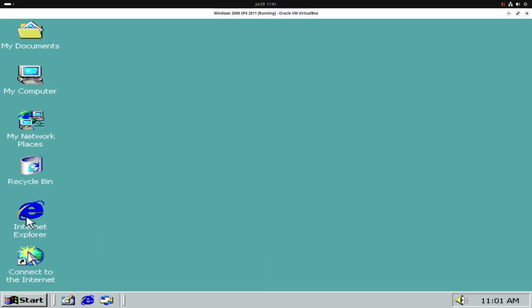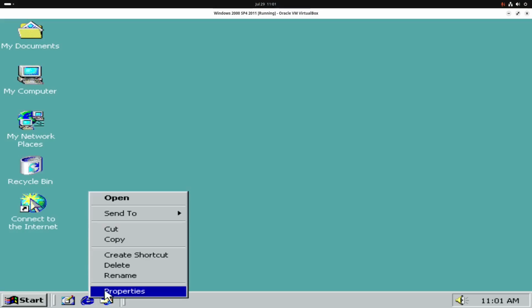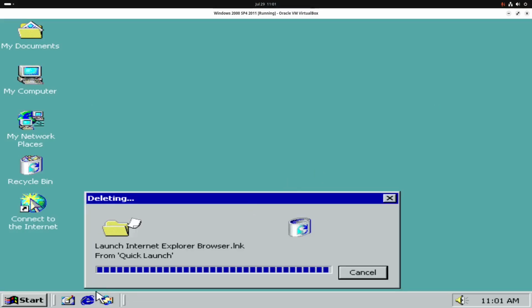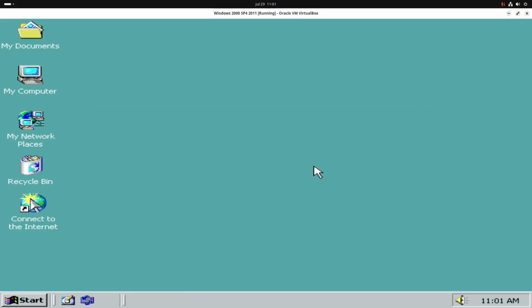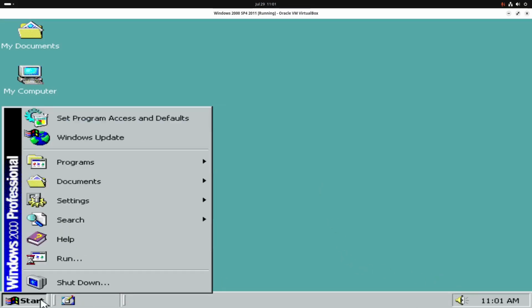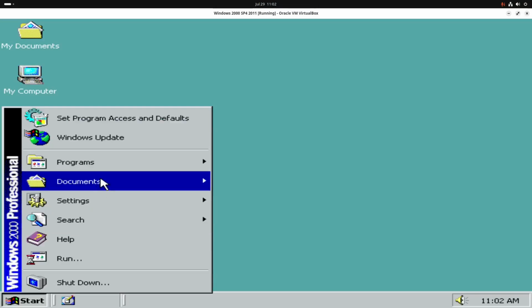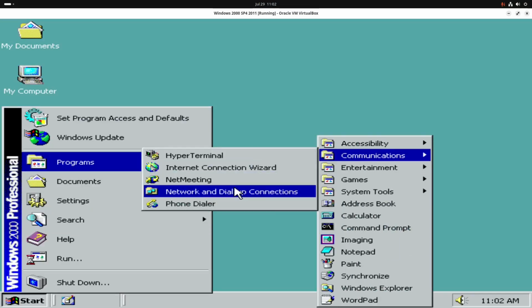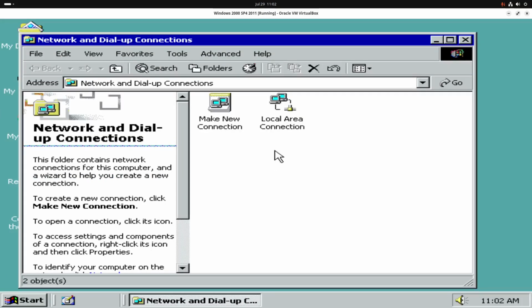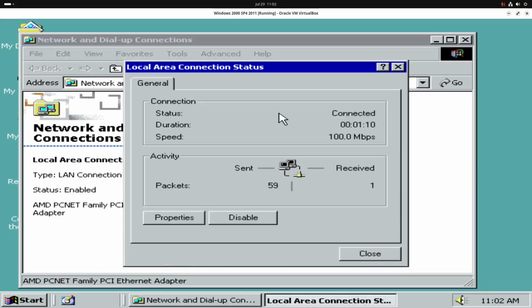I'm just gonna debloat Windows 2000. Delete that as well. Delete that. Then we have to go to programs, accessories, communications, and then network and dial-up connections. Then local area connection. So yeah, as you can see, I think we are connected.